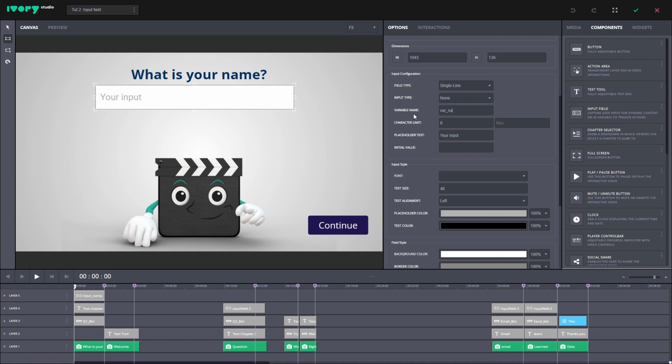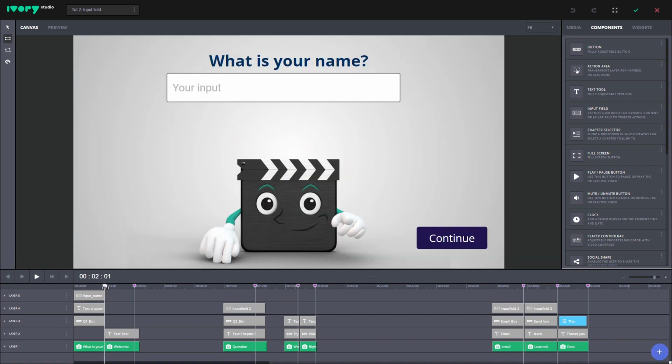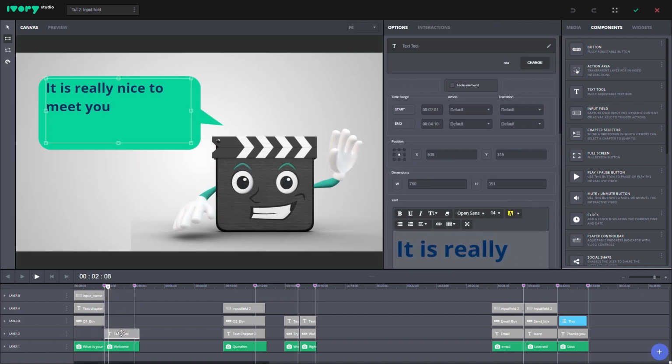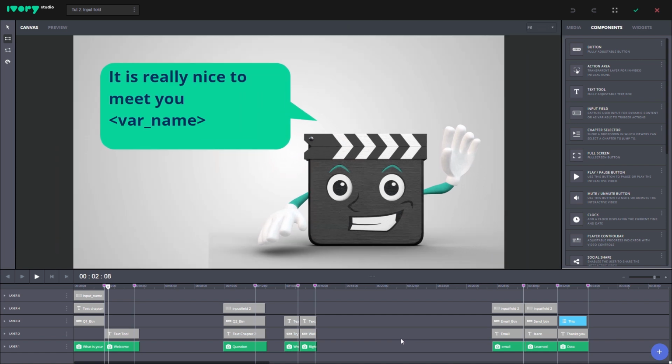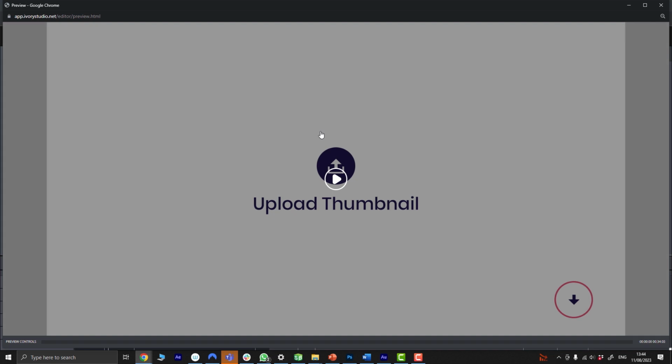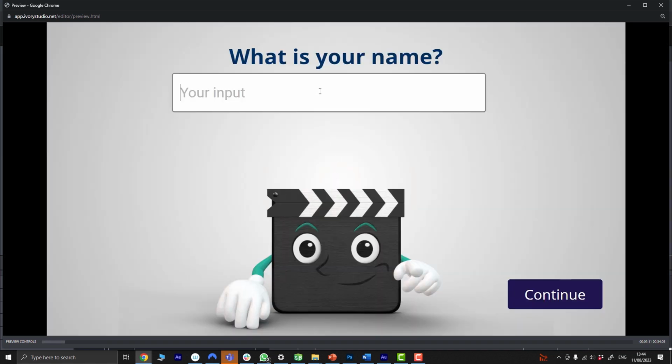We will call our variable var_name. If the viewer types something here, this will be the new value of the variable. In the next chapter, we have our text tool with some text, and we can add the variable var_name here, between greater than and lesser than signs. This tells Ivory that it should check its memory what the value of this variable is. Now let's check it out by clicking preview.